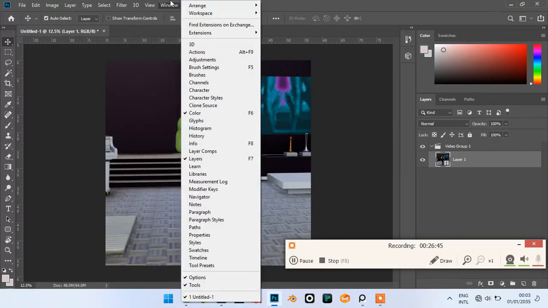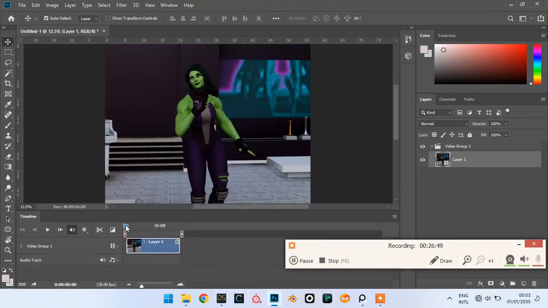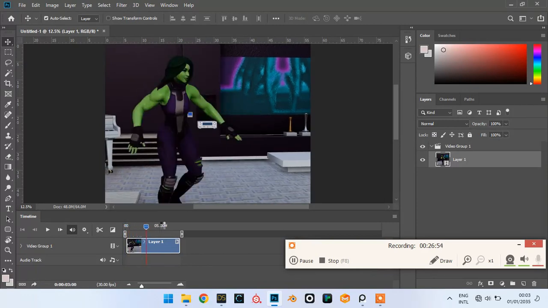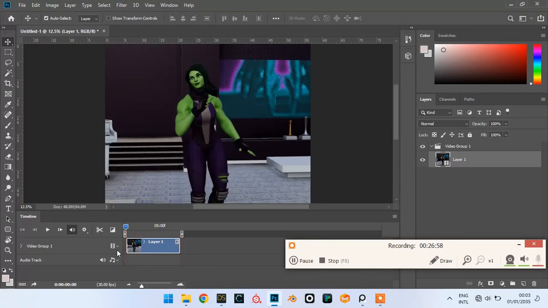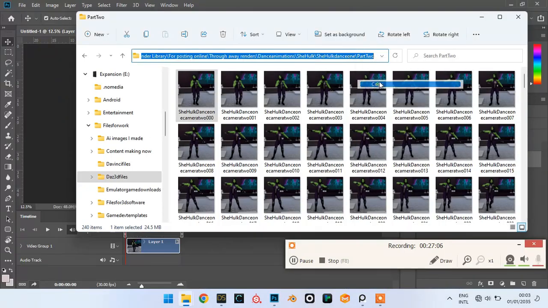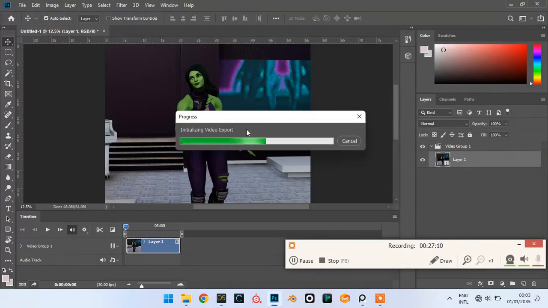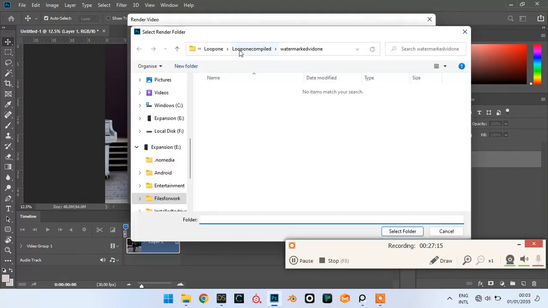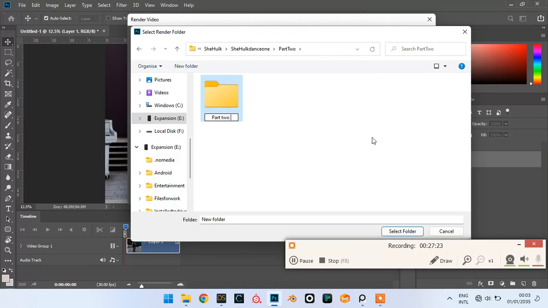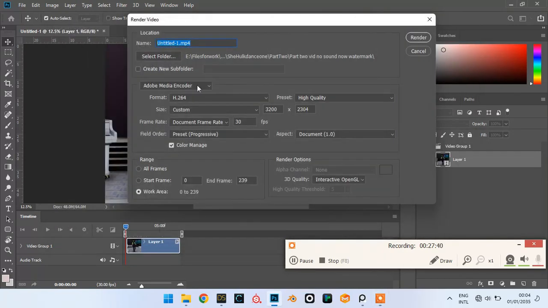This is where I have to activate the timeline there, because Photoshop can also be used as a video editor. So yeah, I'm just going to export to that directory, and we're going to create a new folder specifically for the video output. No sound, no watermark. Maybe I'll add some sound or a watermark later on once it's done.